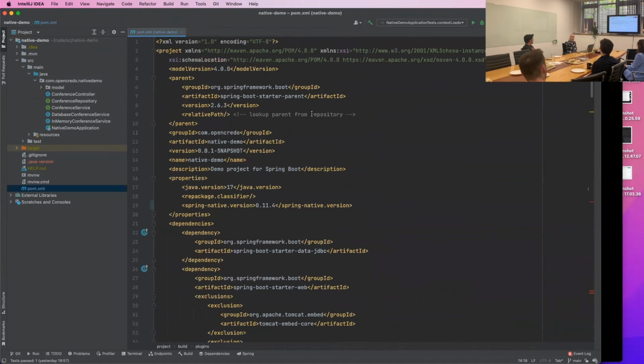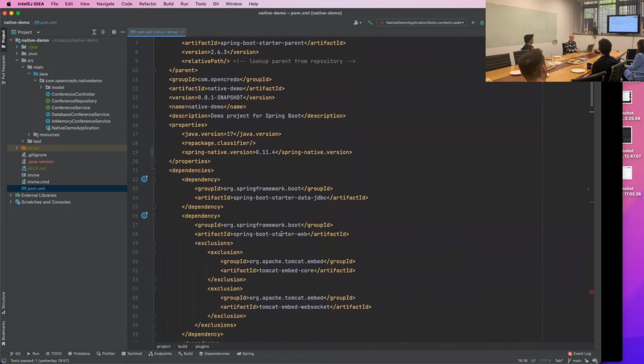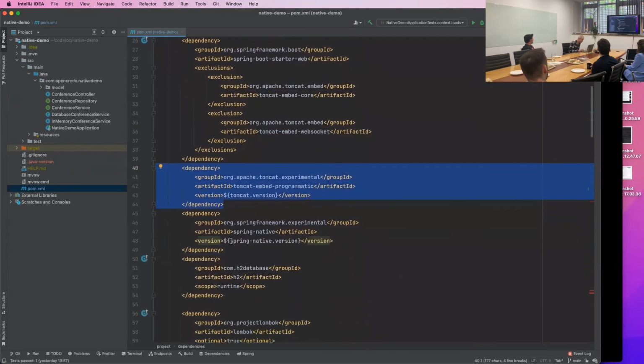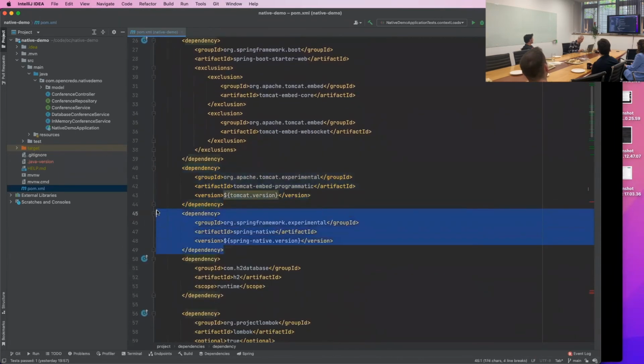This looks like a fairly boring standard Spring Boot application. So we inherit from the starter. We depend on various other starters for JDBC. We ignore the version of Tomcat it ships with, because we need an experimental version of Tomcat, which works with the native stuff. Again, there's another bit of native bits there.